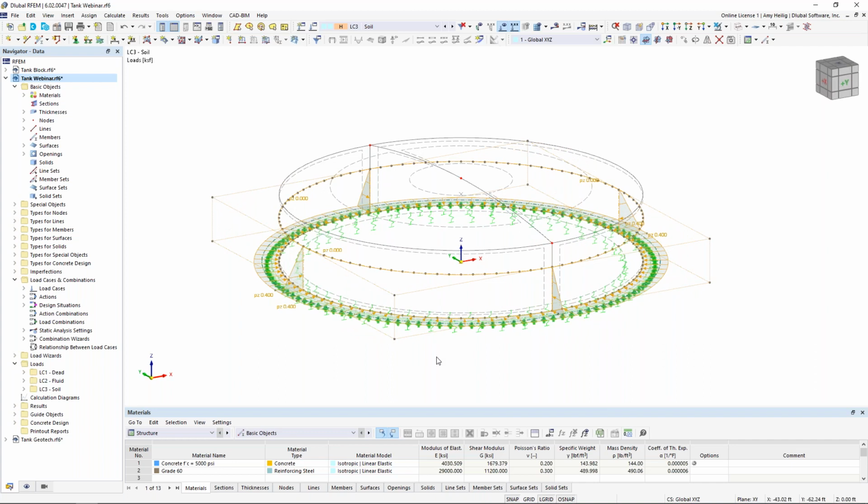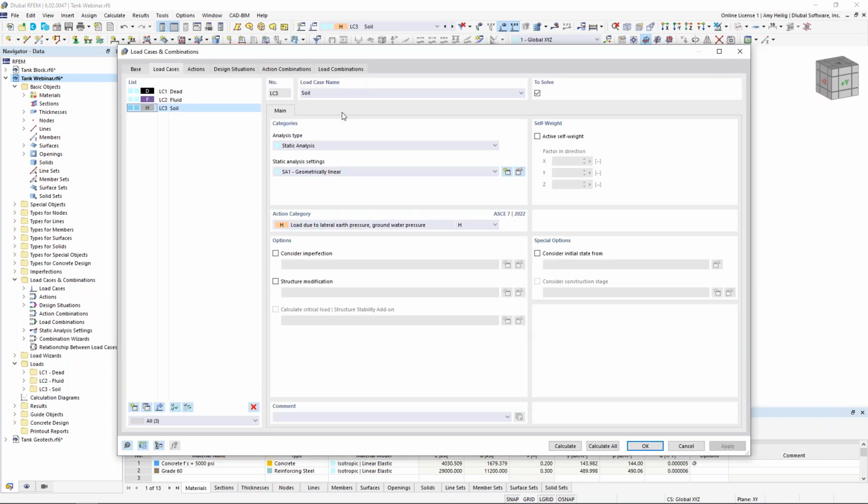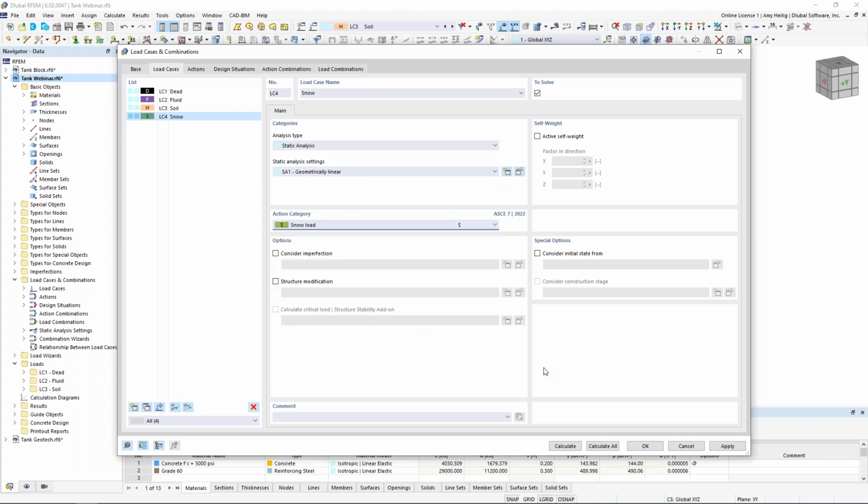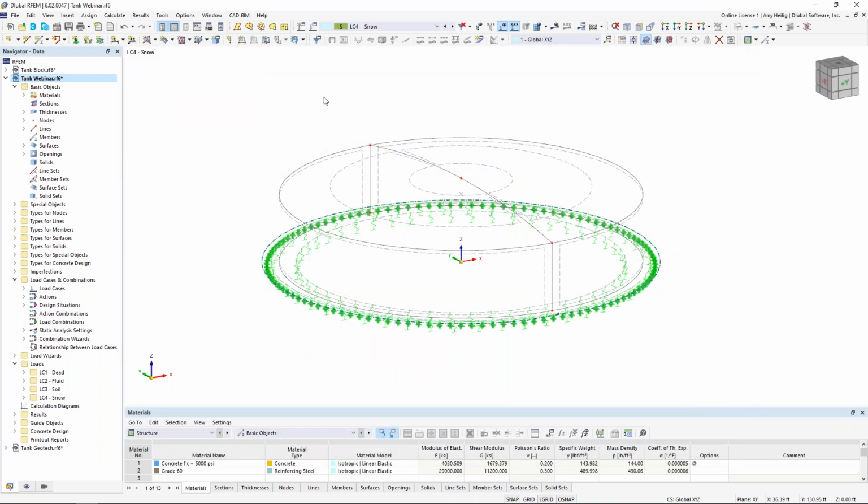So this is just a time-saving tip if you want to make copies of existing load cases. The next load case is going to be snow. So I'll create a new load case here. We'll type in the load case name snow and set the action category to snow load. Once I've defined that, we'll take a look at our empty load case here.